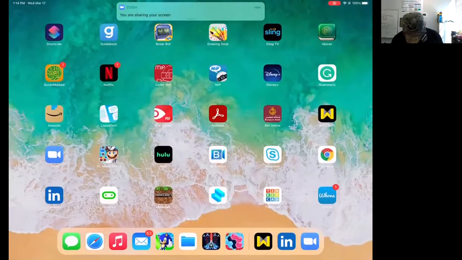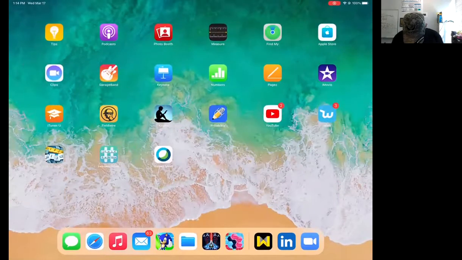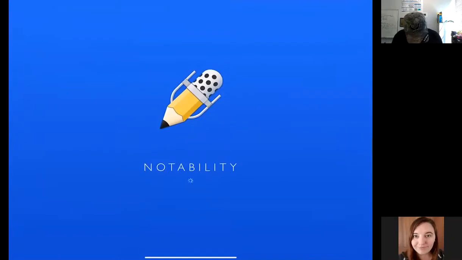Everybody can see my screen? Yes. Mutability.